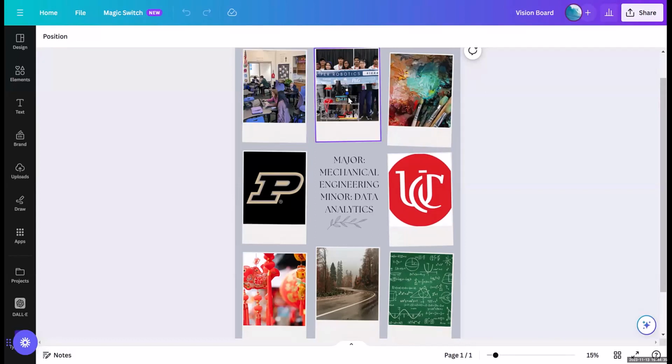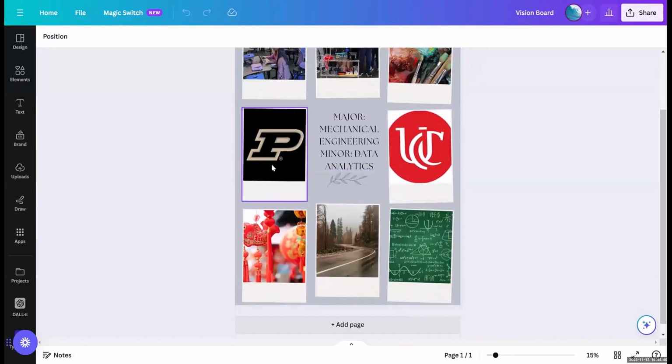Here's me with my robotics team, and I really want to continue robotics as I go to college. I enjoy painting a lot. I have painted many canvases. I want to go to school, and my two major choices are Purdue or a local college, University of Cincinnati.